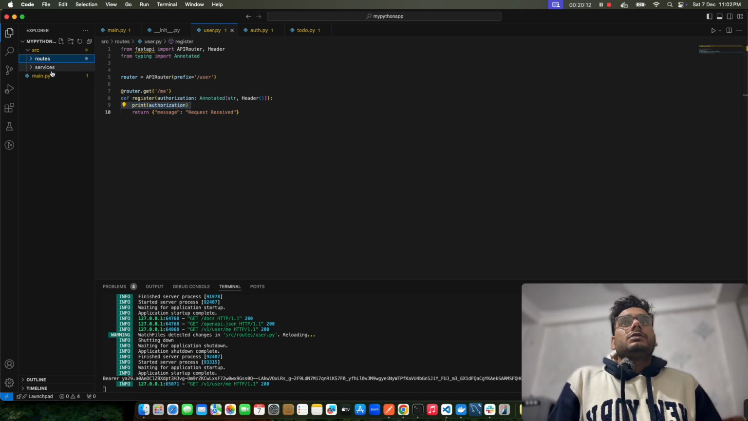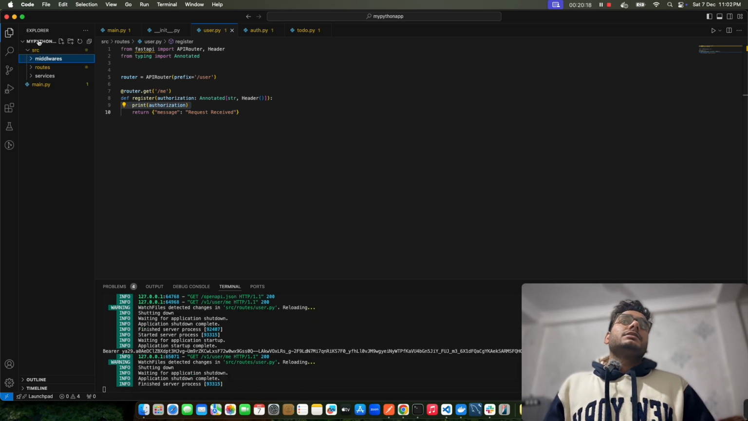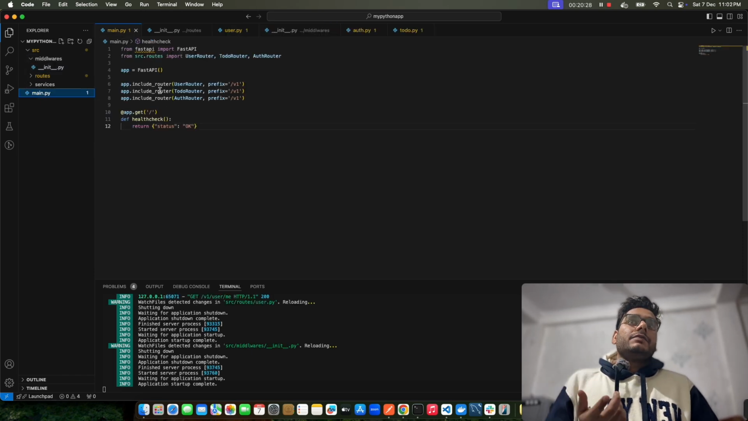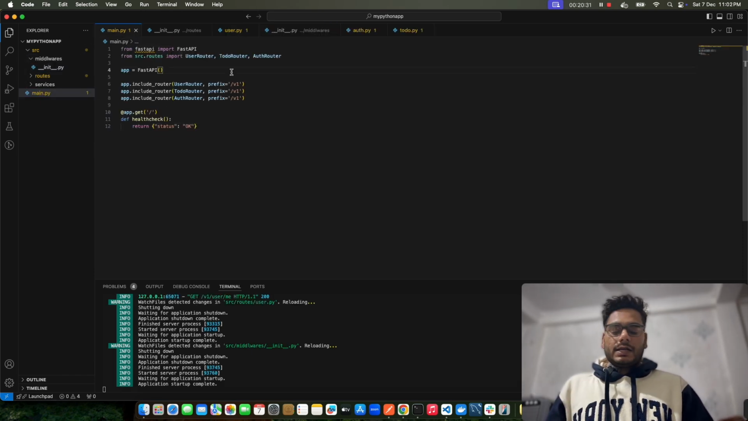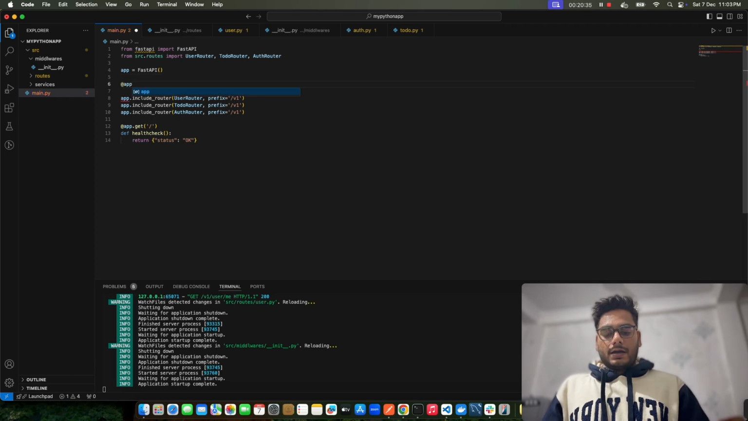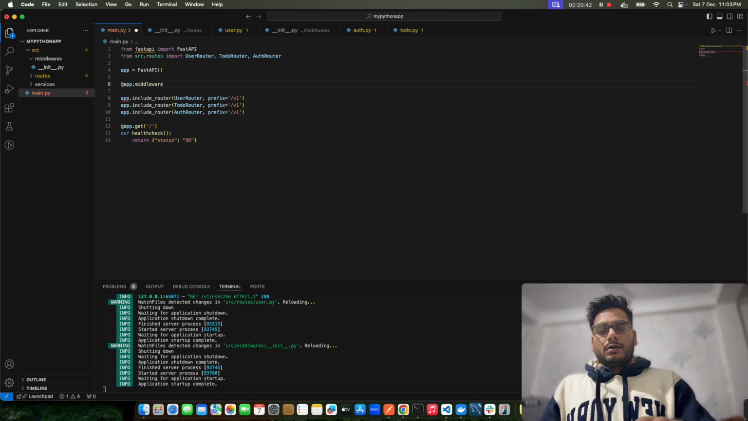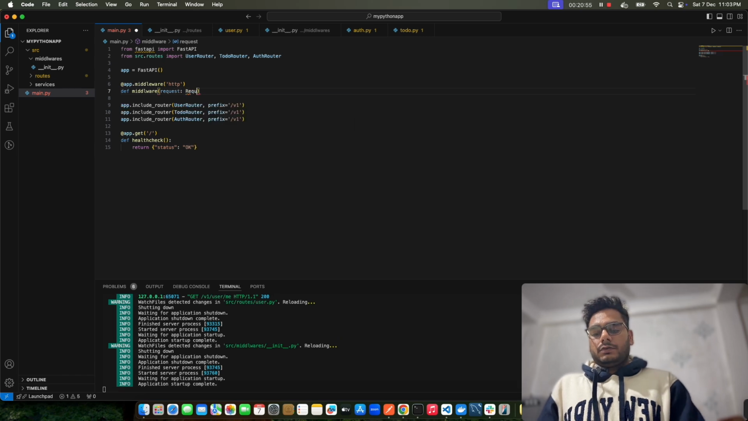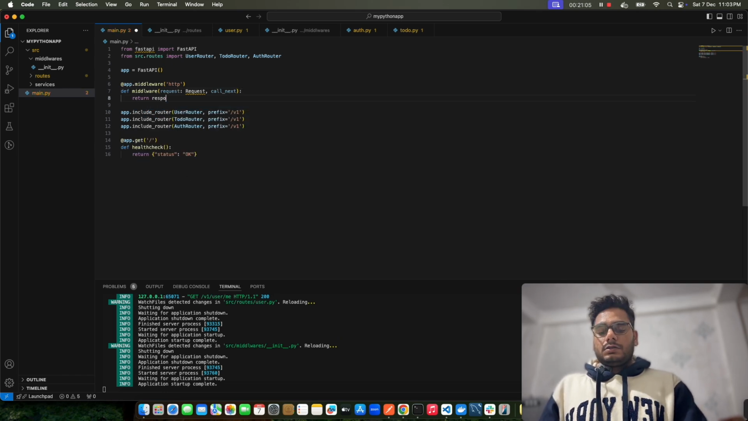Okay, so how are we going to do that? One way is we can create one folder over here like middlewares, and inside that we're going to have all the middlewares. Another way to do that is you can just do @app.middleware, and then you can pass http, and over here you can create the function like def middleware, and then you take request and call_next. So your call_next function is going to be inside this, and then you can return the response over here.